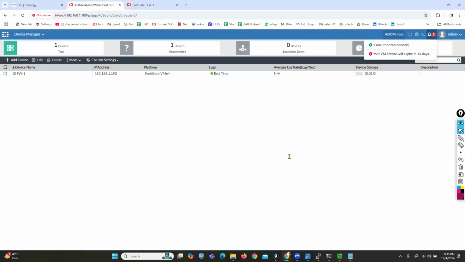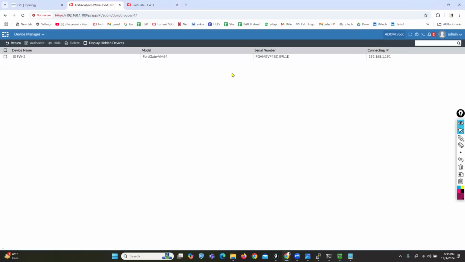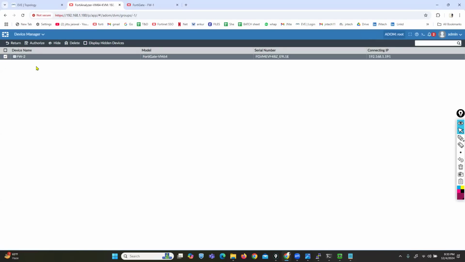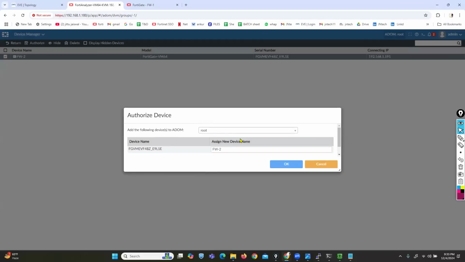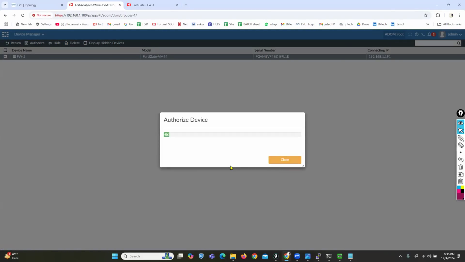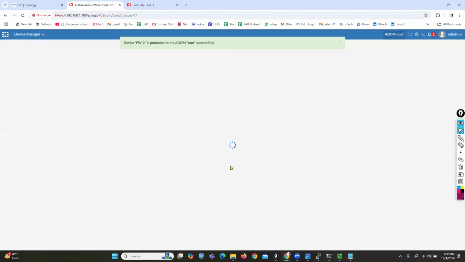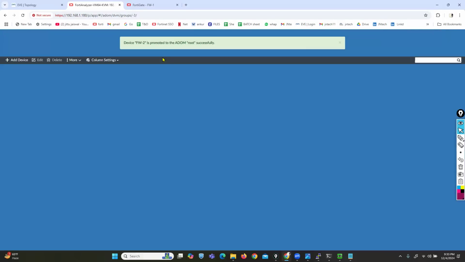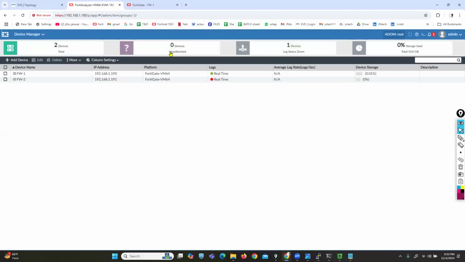As a FortiAnalyzer administrator, yes, I'm receiving this notification message, one unauthorized device. I can click here, and now I can select this firewall device, and I can authorize. Click on authorize. You can decide your ADOM information. Just click on OK. See, firewall box 2 is now registered here.